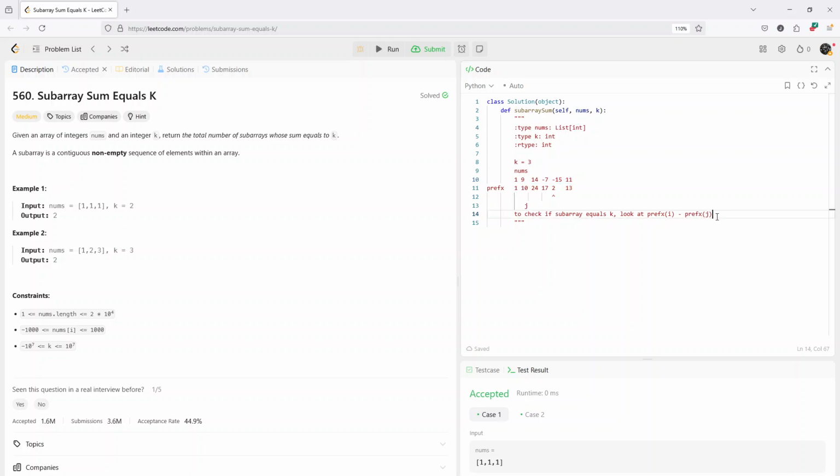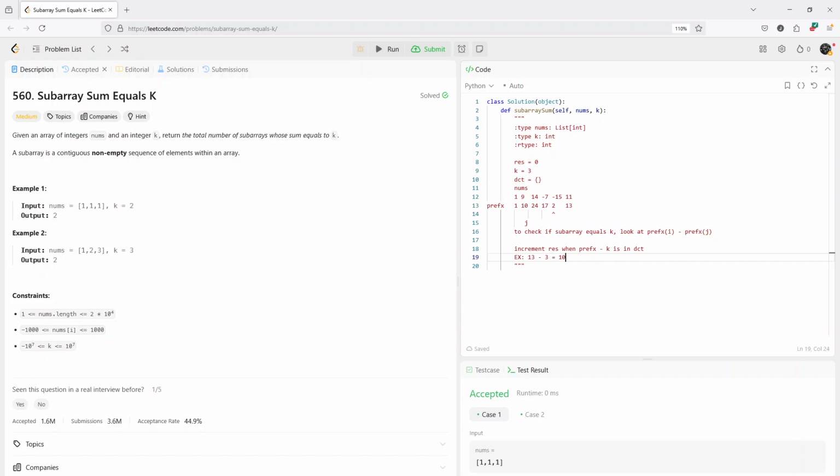So we have res equals 0. Increment res when prefix minus k is in the dictionary. So what you could do is we could have a dictionary. So then when prefix minus k is in dict. So as an example, 13 minus 3 equals 10, which exists in the dictionary.